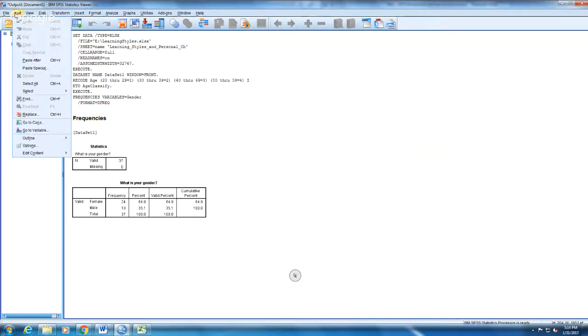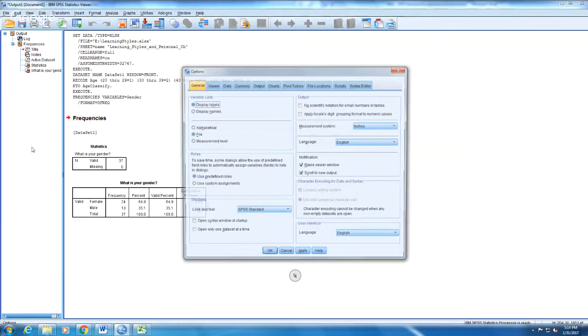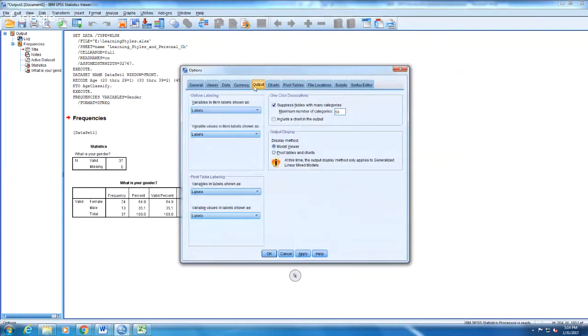If you click Edit and then Options, and then Output. This changes your output. So the outline labeling is this outline of the output here on the left-hand side. And notice it labeled what is your gender. But instead, I want it to have the name of the variable. So I'm going to change this to name.